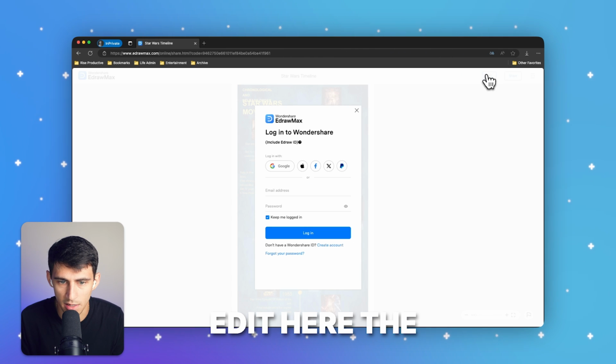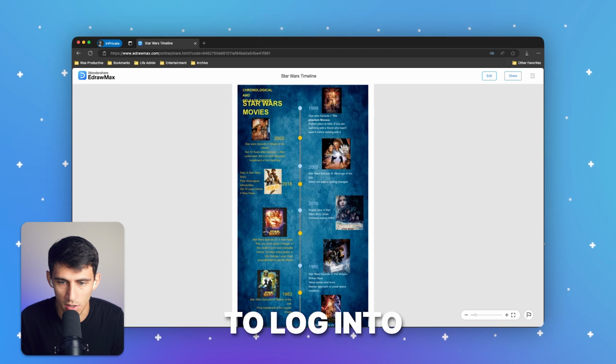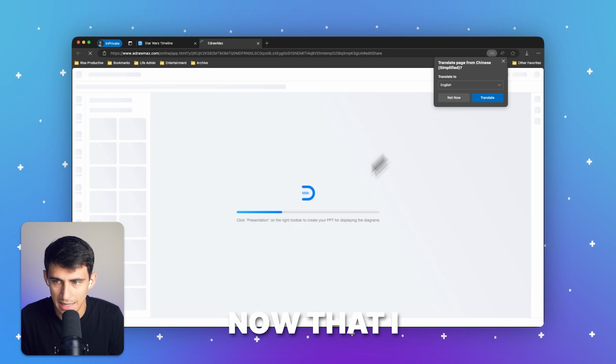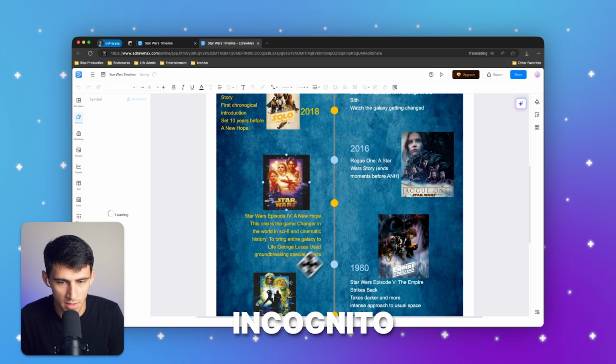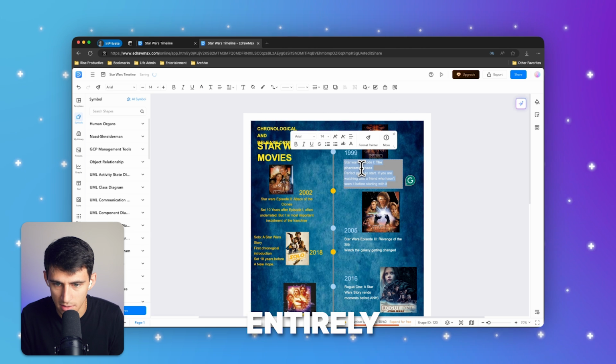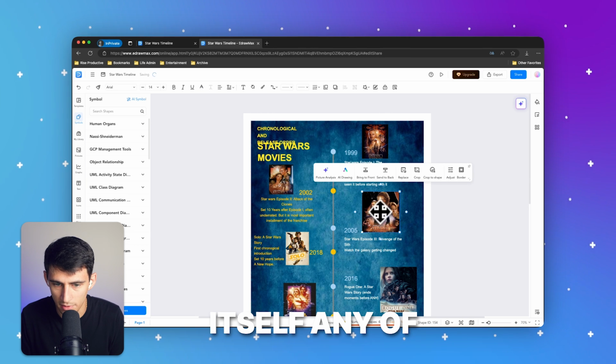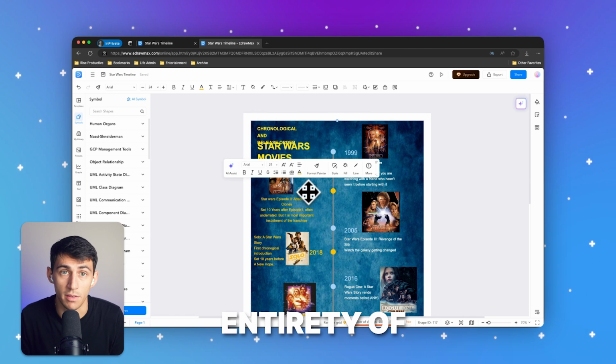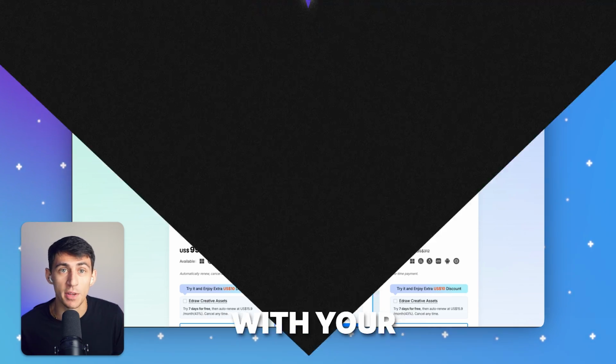So if I press edit here, the person would simply have to log into their EdrawMax account. Now that I have logged in, even in this incognito window, you can see that via the web browser, I have the ability to edit this entirely, whether it be the text itself, any of the images, and the entirety of it. So make sure to share those links and cooperate with your team.